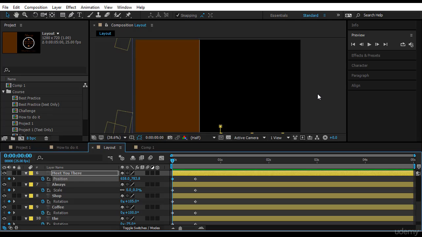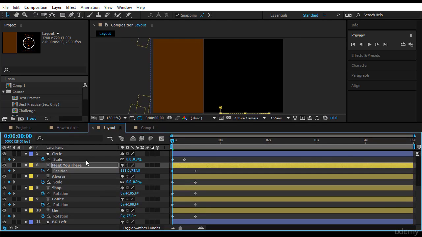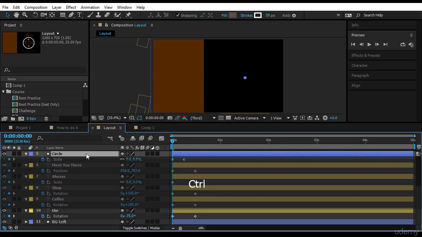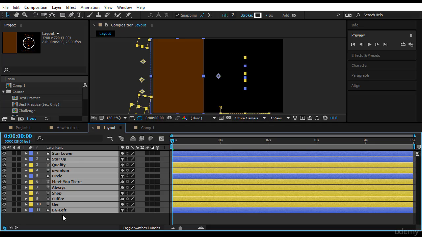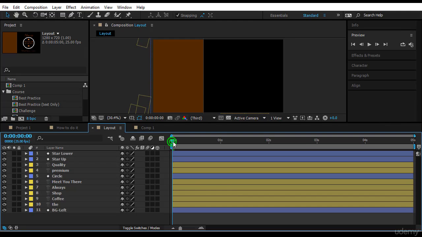Hi guys, I'm very excited to show you in this lecture how to manipulate the layers to be able to create some kind of sequence within your animation, and it's going to become quite good. First of all, let's make this one a bit bigger. I will select all my layers, press Ctrl A and twirl it up. You see now they are all closed. Now let's look at our animation.